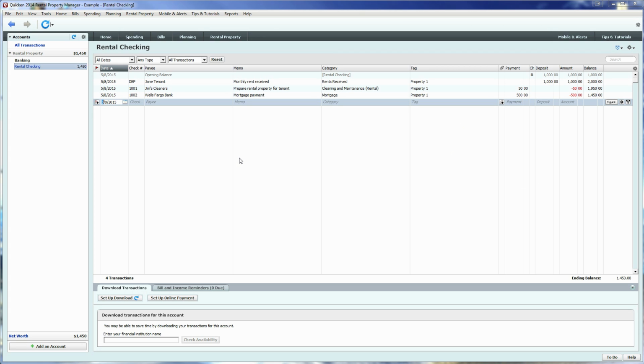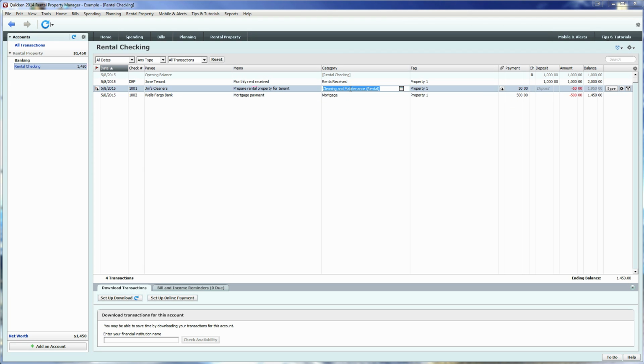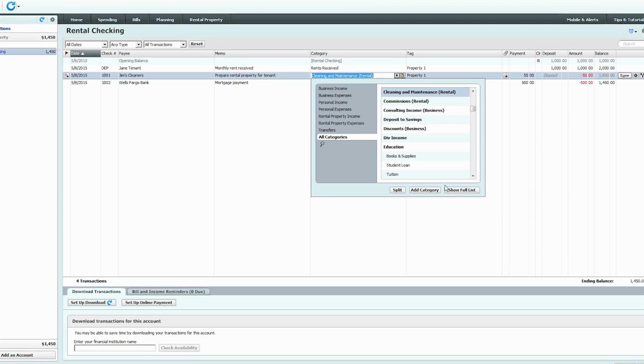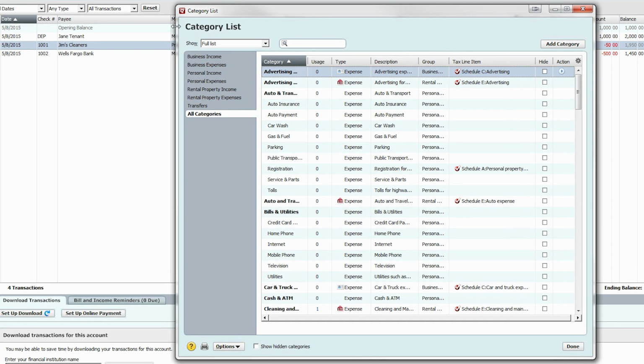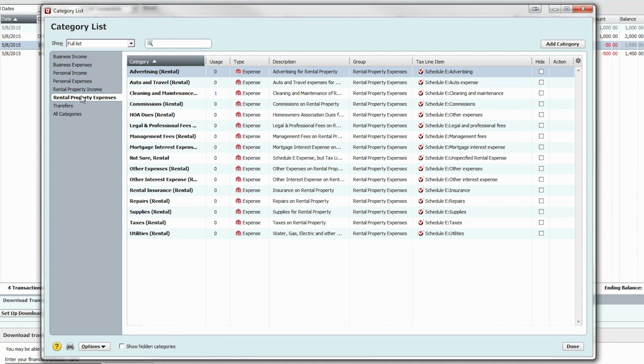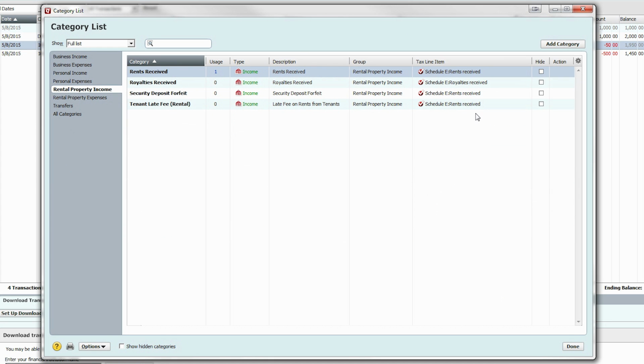Now what I want to show you is how this can be used for tax benefits. Go into your category and look at all of your categories on a list. If you go down and say show full list, you can see the entire list of categories under rental property expenses. Look to the right and notice how they all say Schedule E for your tax form. You can see that the rental property income is the same way.